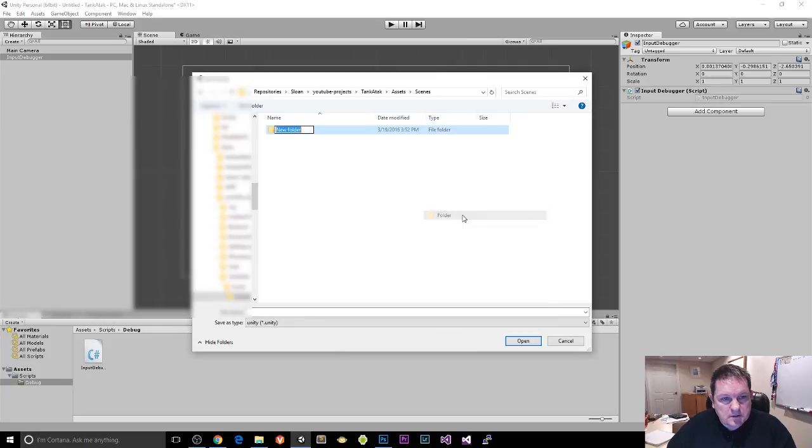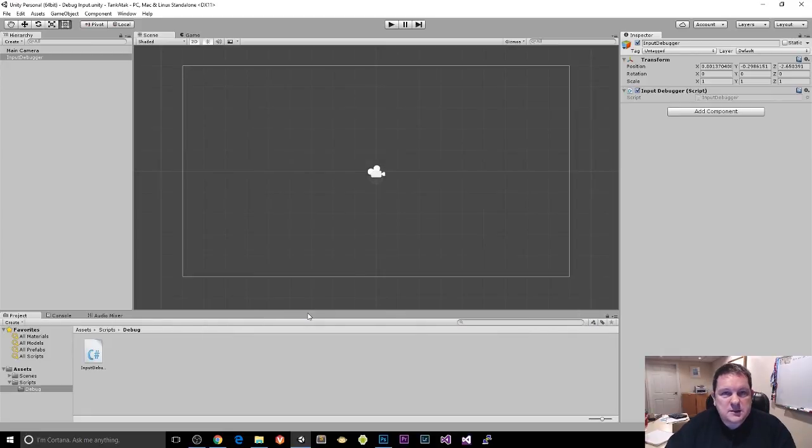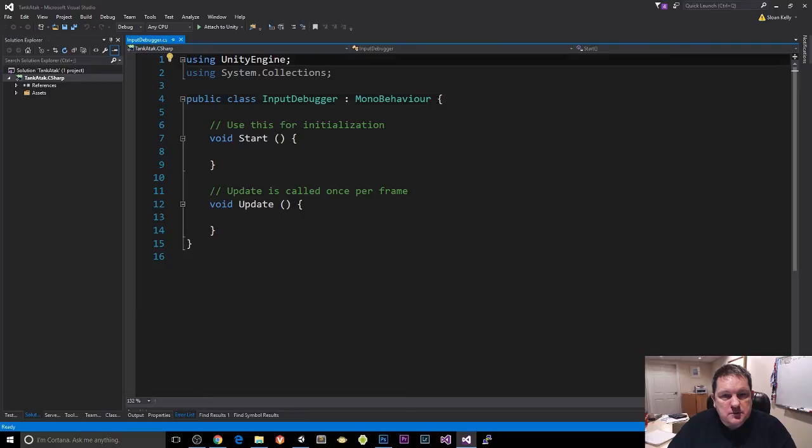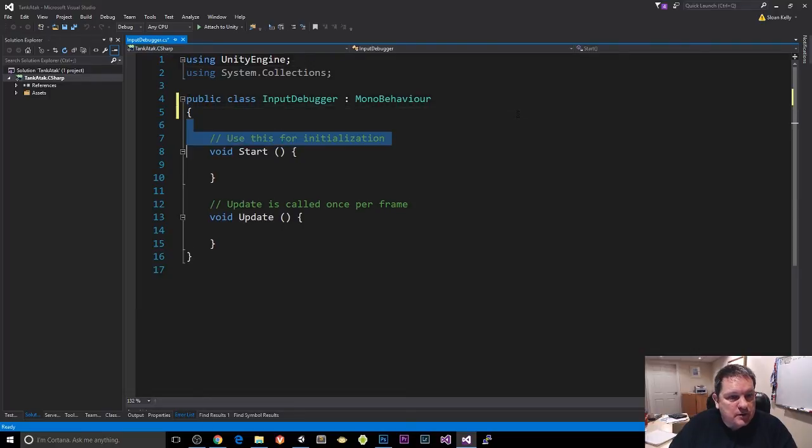I'm going to call this debug input. So I'm never going to use this scene in production. I'm going to use it now to test it, obviously, but I just want to make sure everything's running okay. So double click input debugger, and that will fire up Visual Studio. Now Visual Studio is all fired up and ready to go.